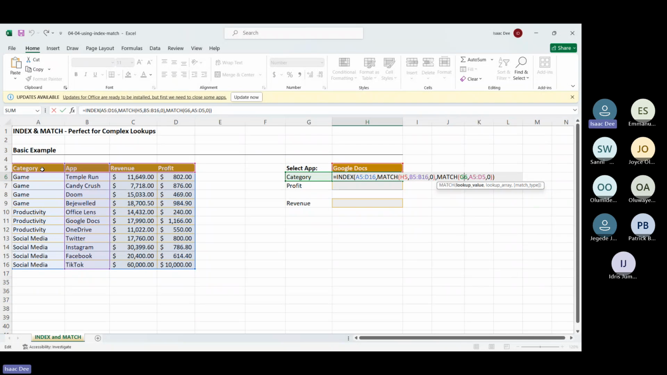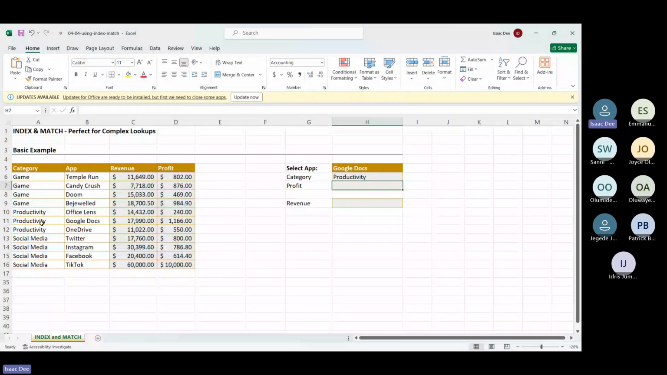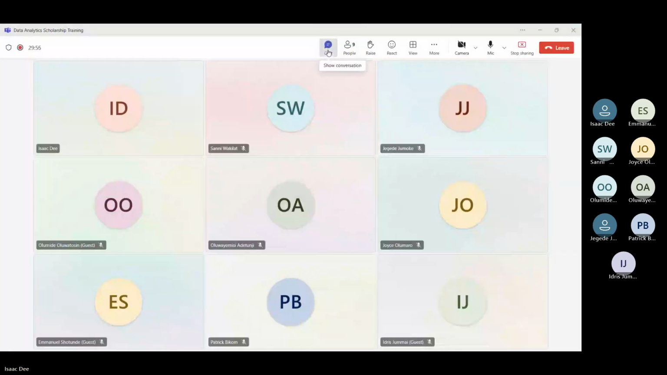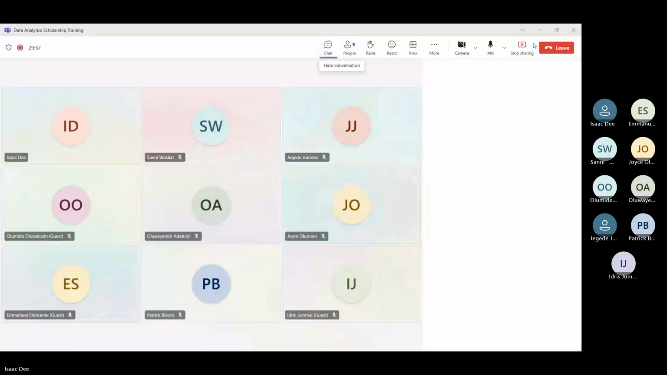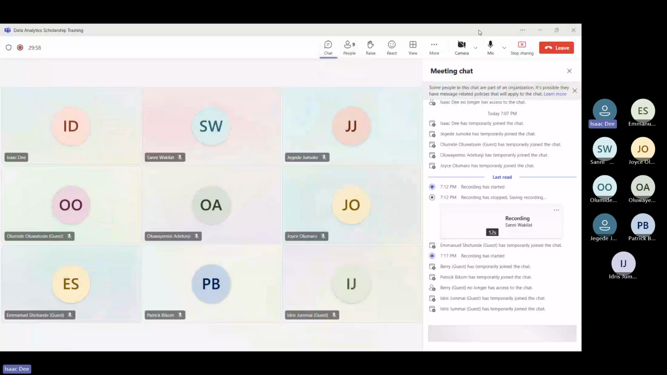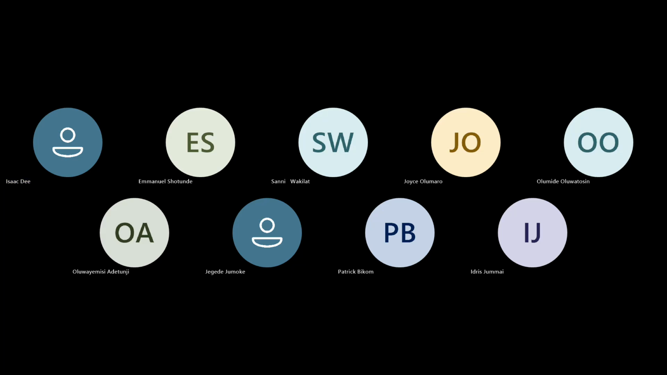Did we get this? I want to know if you got my explanation here. Did we get my explanation, or it's looking like you are not getting it? Did you get the explanation, please? I want to be sure everybody, we are all on the same page. Did we get the explanation?